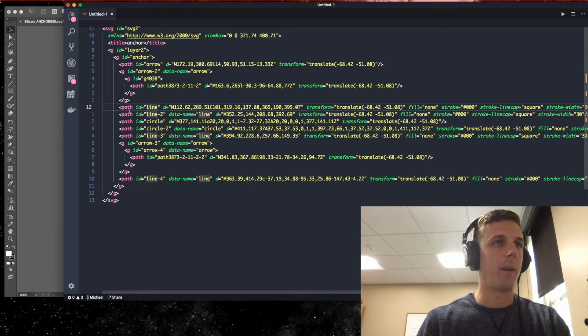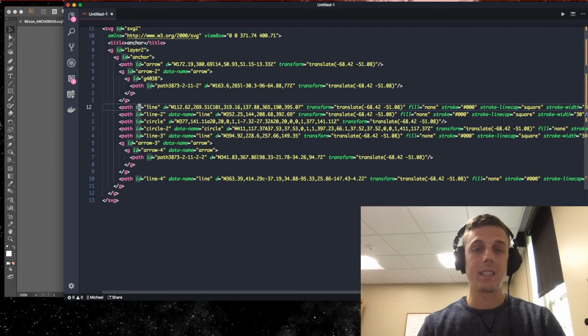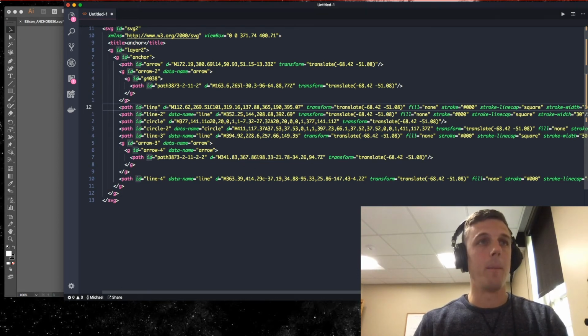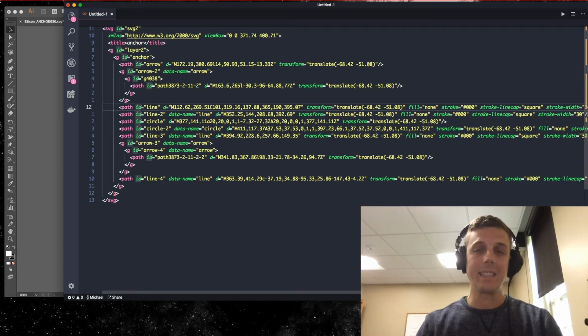We have our IDs, and our IDs are the names that we placed on those layers. So you can see line 2, circle 2, line 3. It's adding those numbers on because IDs must be unique. So we can't have multiple tags with the ID of line on the same page. That's a no-no in HTML.